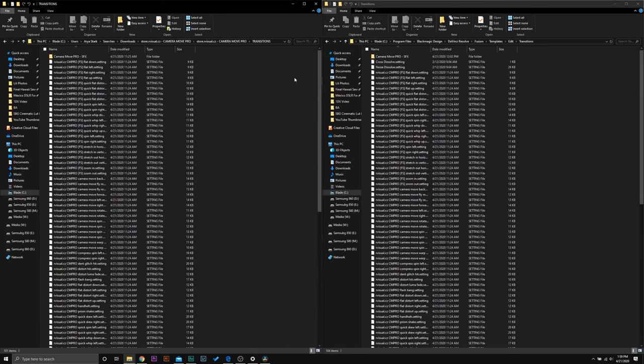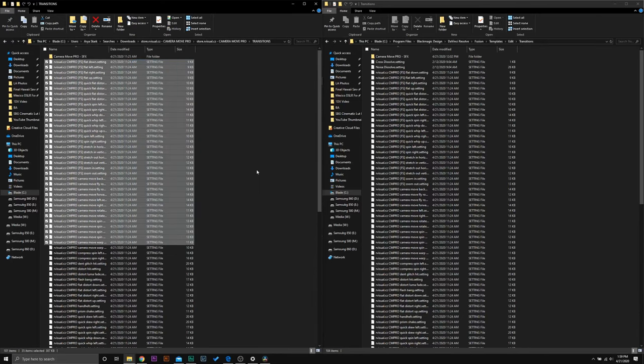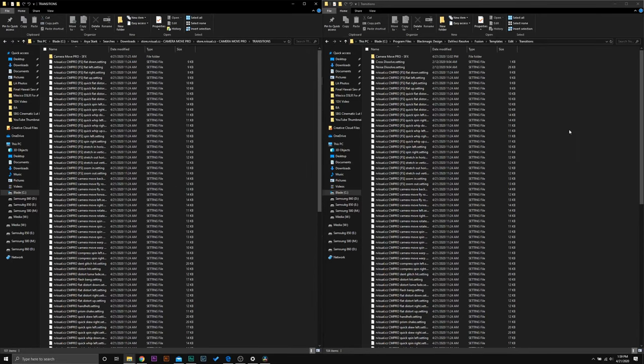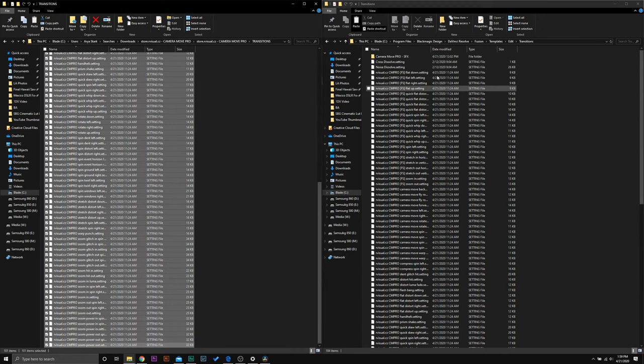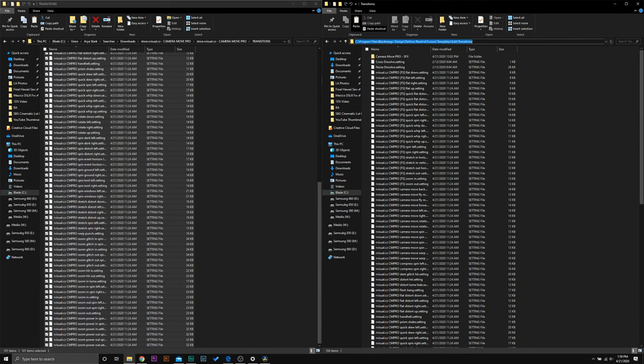Alright guys, here we are on the computer, and the first thing you're going to want to do with these transitions is to install them. So on the left, I have the file that you will have downloaded or received from the Art Visuals store, and on the right, I have the directory to the DaVinci Resolve transitions. All you're going to do is take all of these files, scroll down to the bottom, highlight them all, copy them, and then paste them into this directory.